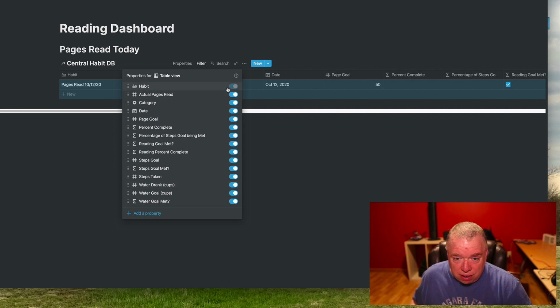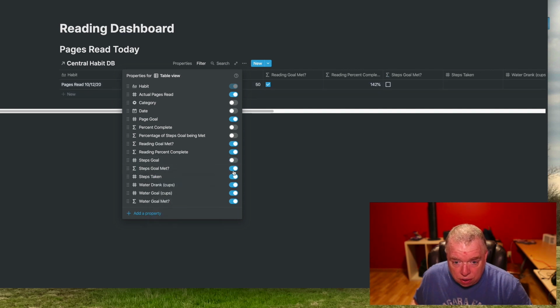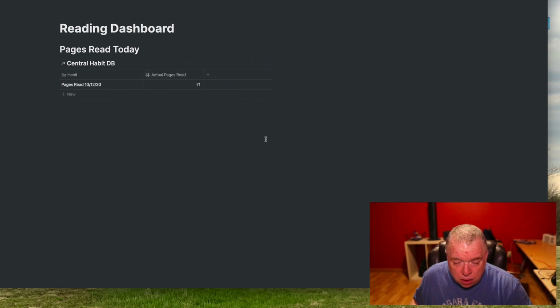And let's go through here. So actual pages, we can hide category, we can hide date, we can hide all this. The reading stuff will leave. Steps, all this stuff here can go away. And actually, you know what? Let's hide everything but actual pages read. And that's pretty cool, right? So we can do that real quick.